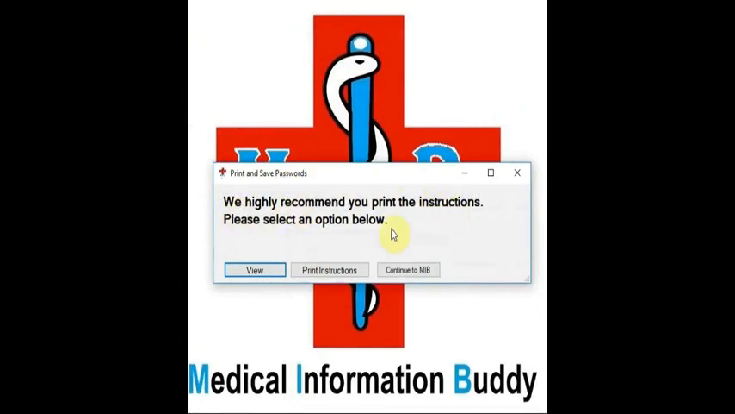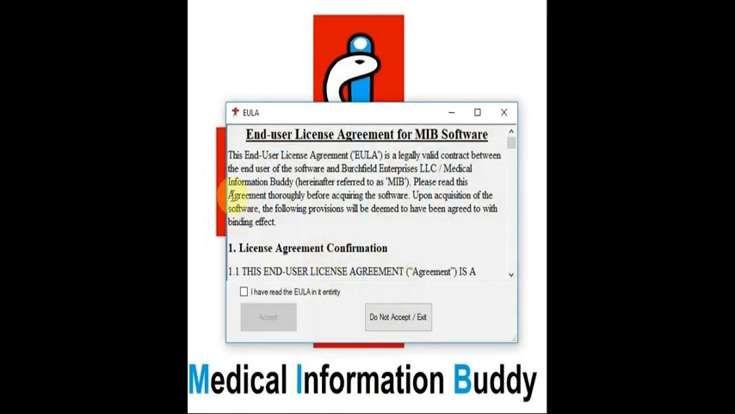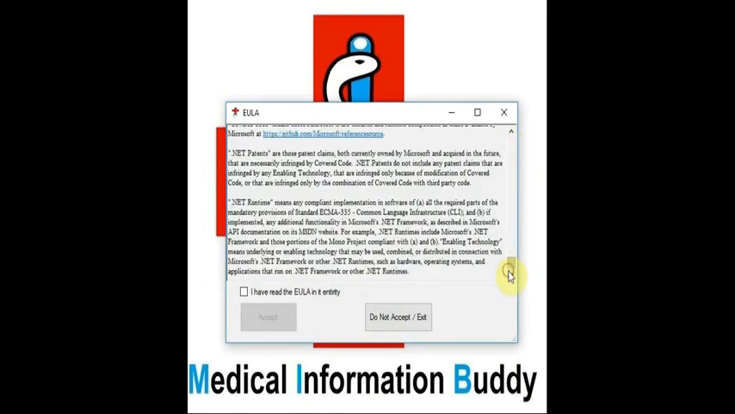This screen gives you the option of printing the MIB instructions. We recommend you do so to help you along the way. The next screen you see is the End User License Agreement. You must accept this to proceed.